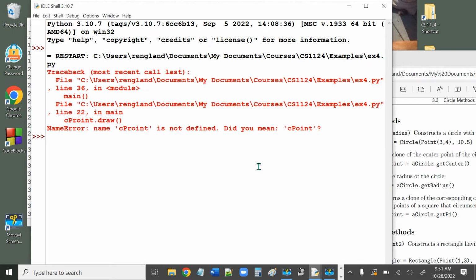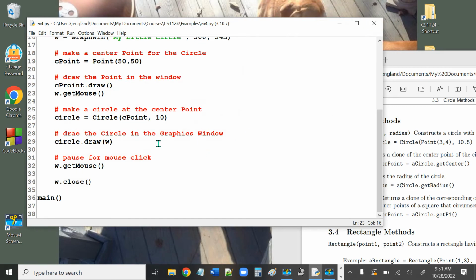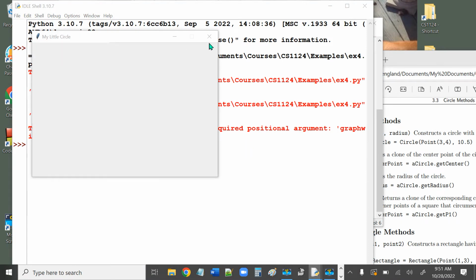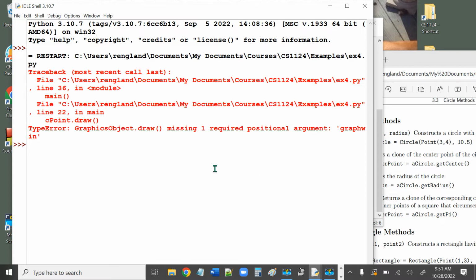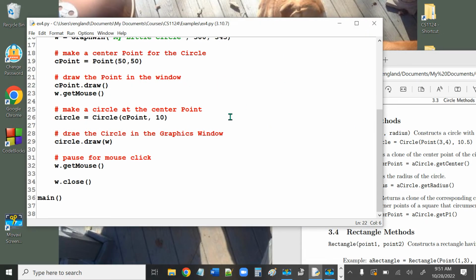Oh, C point. Yeah, that's probably not defined. You can point and laugh and tell me when I've done a typo if you want. Run module. Again? Missing one required positional argument. Graph when. Draw. Line 22. Line 22. Right here.